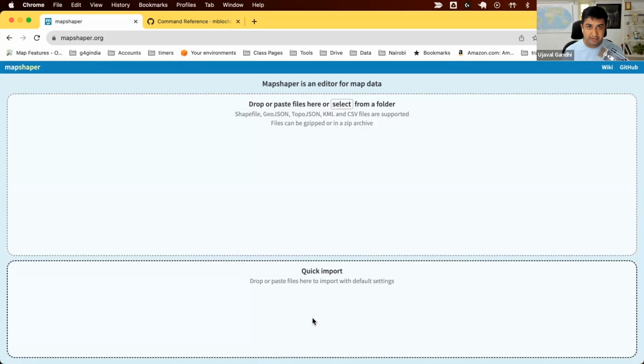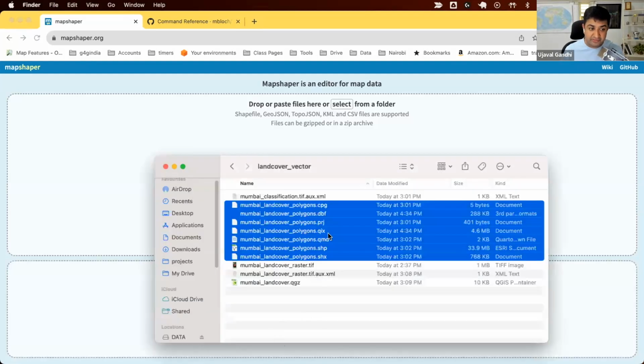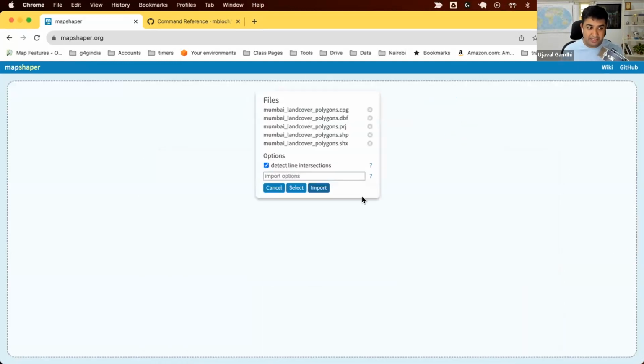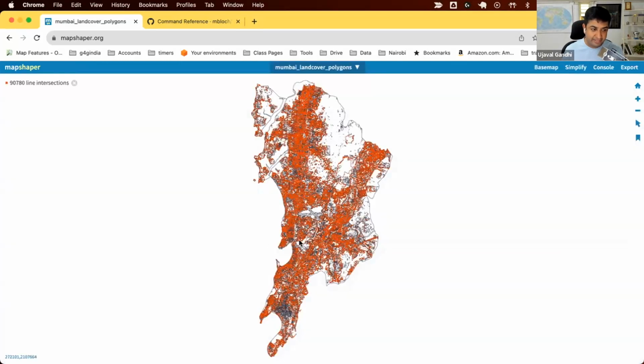So here we are in Mapshaper. Mapshaper is a web-based tool that you can access by going to mapshaper.org. This is a free and open source tool that runs in your browser. To open any data, we can simply drag and drop those files. Let's take this shapefile of our vectorized polygons and drop it here. And we'll click import. And the file gets imported here.